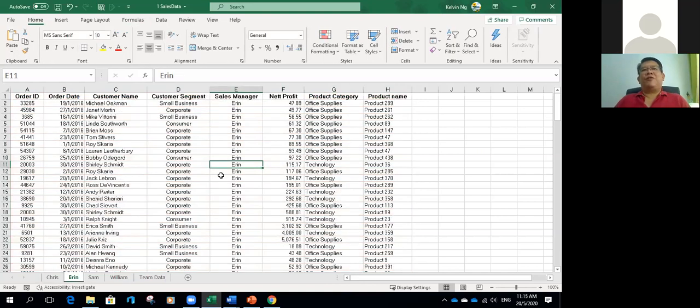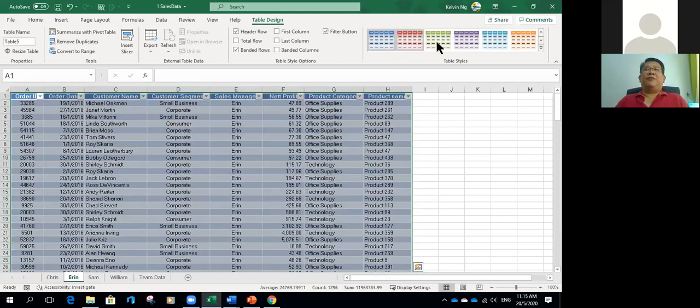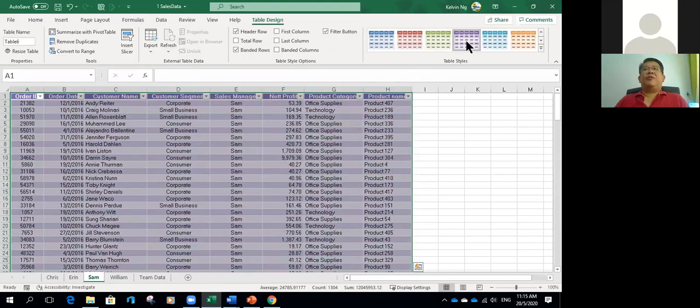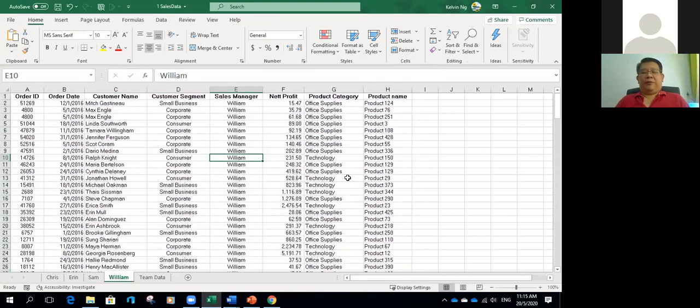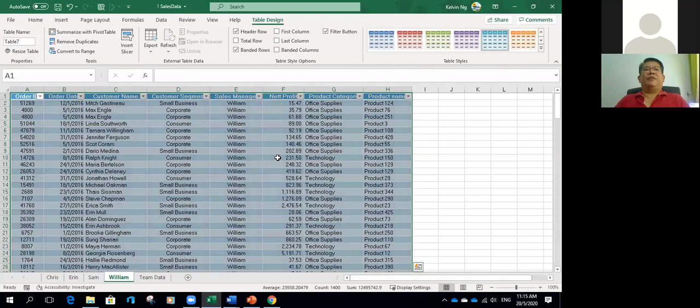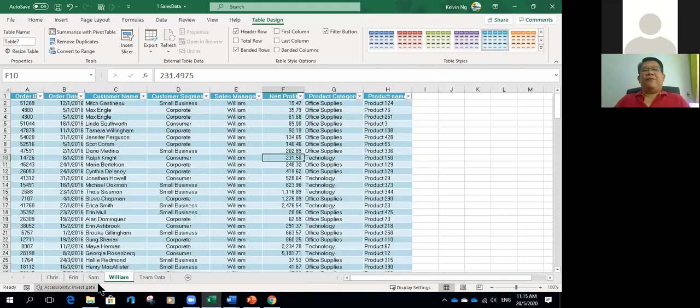Now I'm going to do this for all the other worksheets as well. So Erin, now I'm going to try a different method. I'm going to press Control T. You see, I'm still getting the same thing, but this time they give me blue by default. I'm going to use green. Then Sam, Control T again, and this time I'm going to use purple. And William, Control T. We'll stick with blue, maybe a lighter blue, not a dark blue. So now I have 4 worksheets, and these 4 worksheets have been transformed into tables to prepare my work for Power Query.